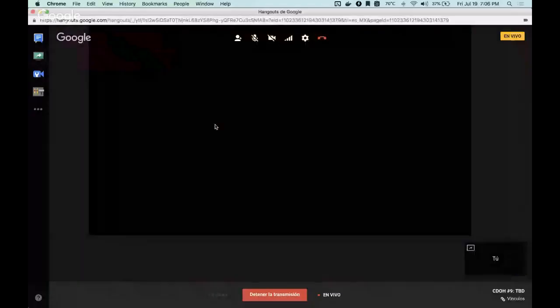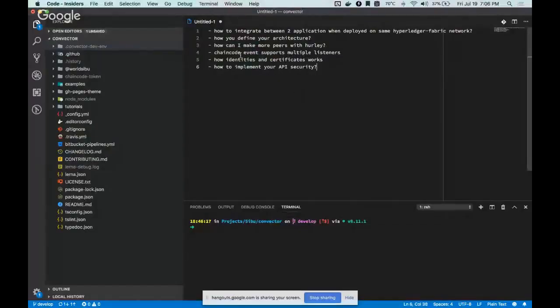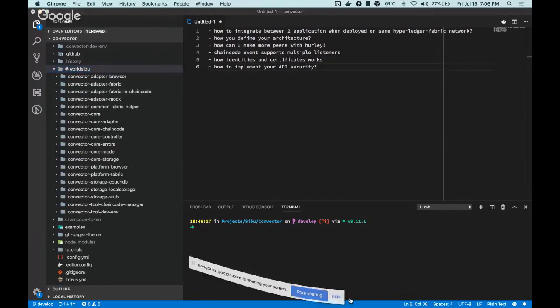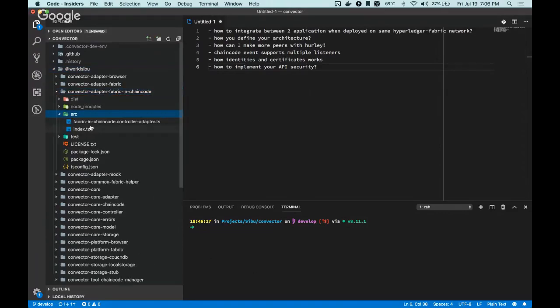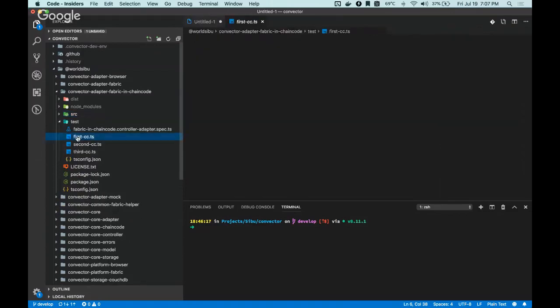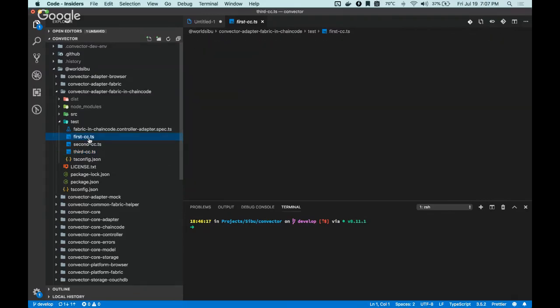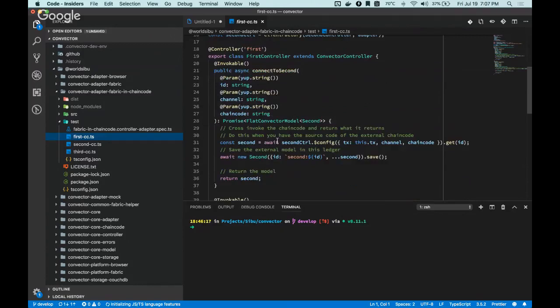The other option that you can use is the convector in-chain code adapter. I will share my screen just a little bit. If you remember the restructuring episode of Convector Developer Office Hours, we have this adapter fabric in Chaincode. What it does is allow you to have multiple chaincode projects. For example, in this one, I have the first CC, second CC, and third CC. You can treat each of those like a separate project, if you may.